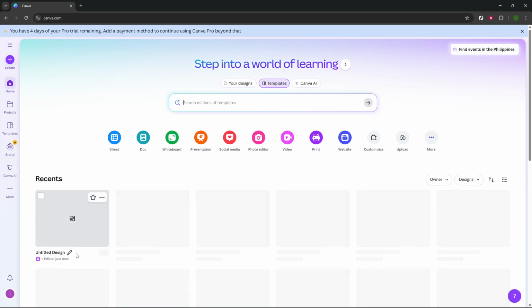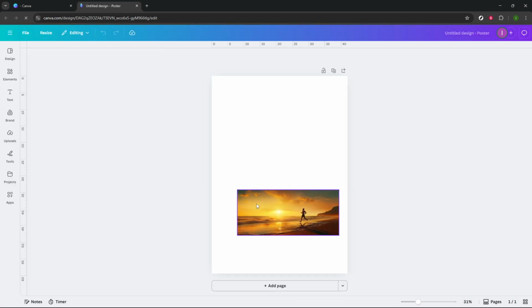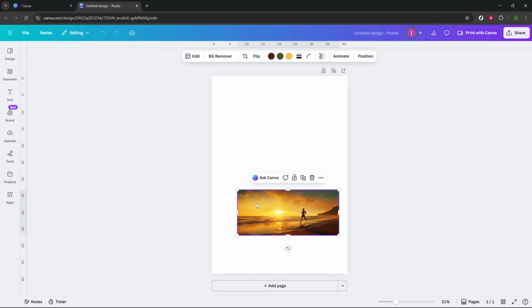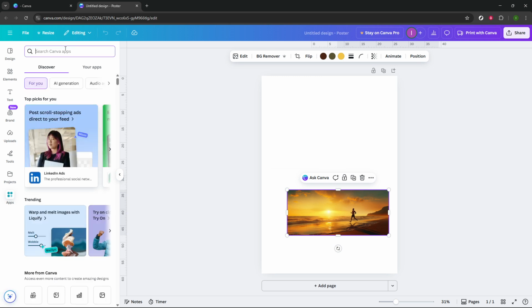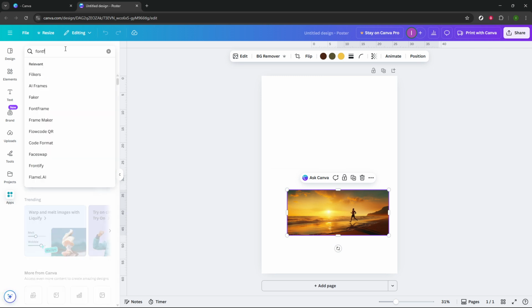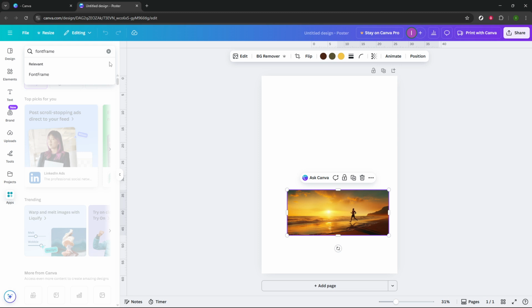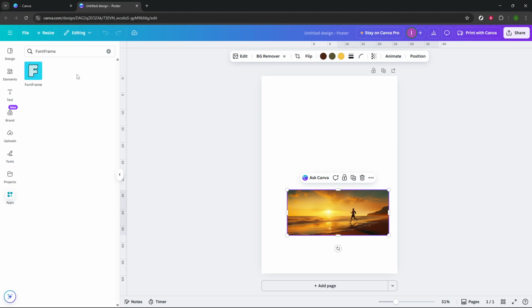Next, you'll want to ensure that the image you want to use for your text fill is uploaded to Canva. You can do this by clicking on the Uploads tab on the left-hand side and adding your image from your device. Now click on Apps, which is located on the same menu bar. Here you'll type in Font Frame in the search bar. Font Frame is a useful tool that allows you to fill text with an image seamlessly. Once it appears, click on Font Frame and then select the Font Frame icon to activate it.